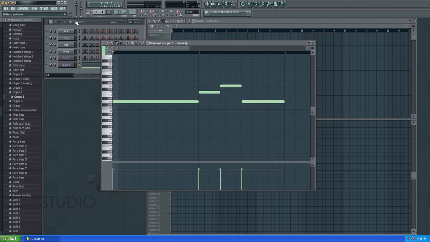So you can hear what that sounds like. Just press space. Make sure the tempo's up. It keeps doing that. 140 BPM. Just going to make this a bit longer.